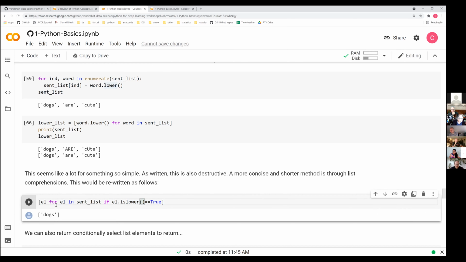Maybe we didn't want to just filter. So maybe what we actually wanted to do is, I don't know, lowercase something, or maybe you wanted to uppercase something if it was lowercase. Otherwise, return all the elements of the list. So you want all the elements of the list, it's just that you want to modify some of them. Okay.